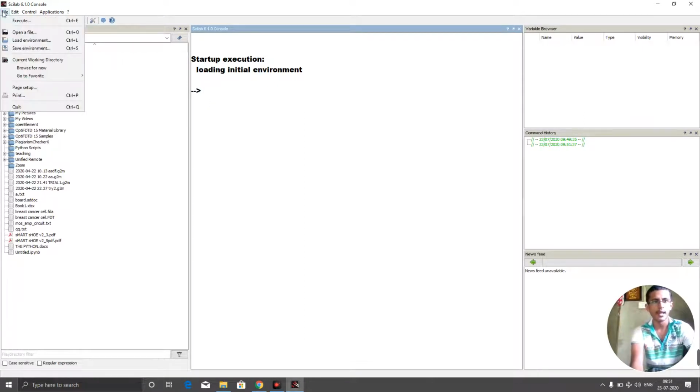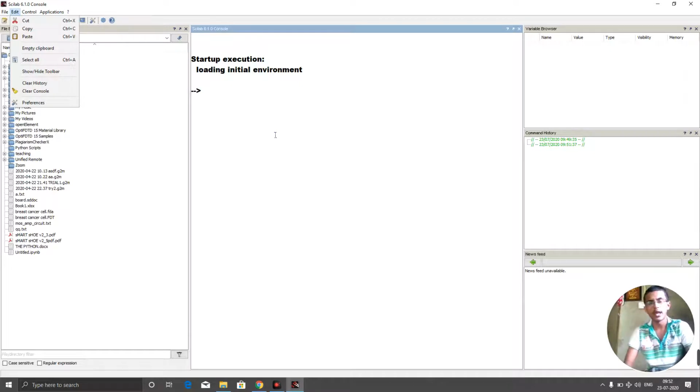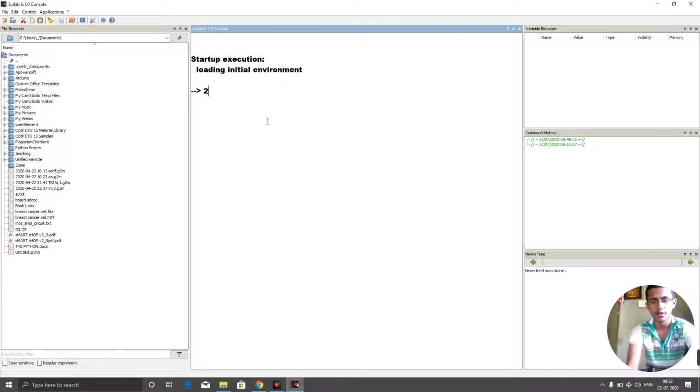Here we can see many options: file, execute, open a file, load environment. This is related to files, that means making a file of the programs. Whatever small things we write here, we can convert into a file. But the programs we need to write in the editor. Whatever we write here, for example 2 plus 2, it will directly print 4. It is like a one-to-one interpreter. That means after each line it will execute that and give us the result.